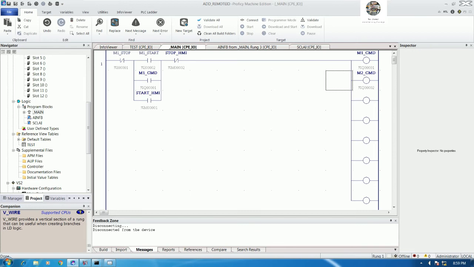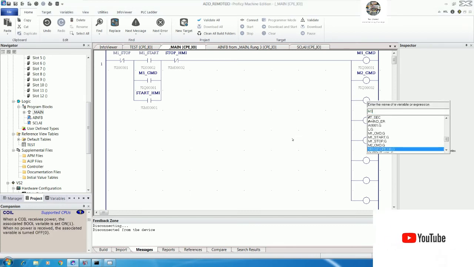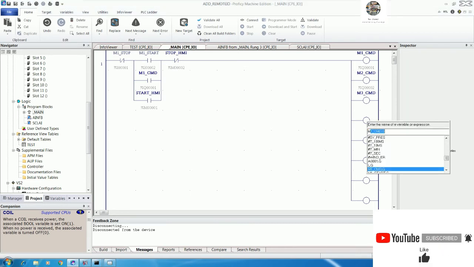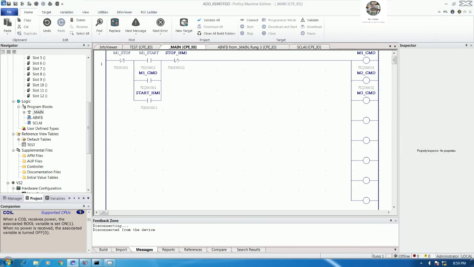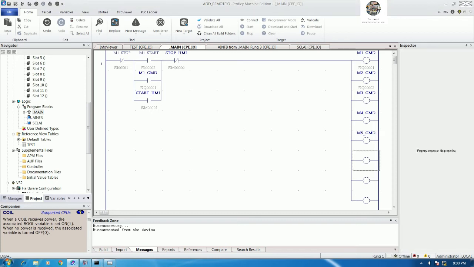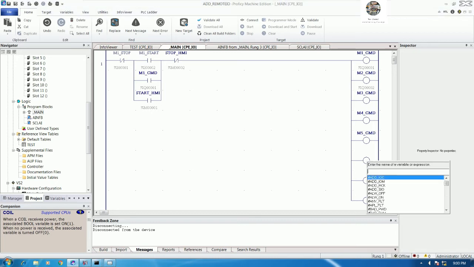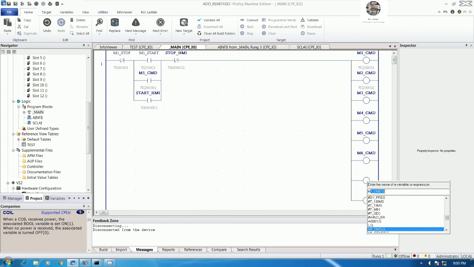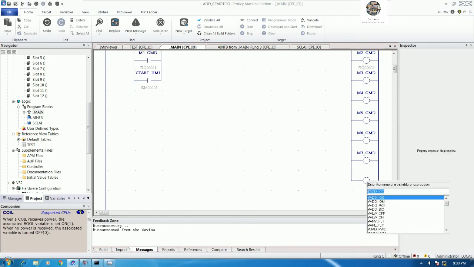So here we can use M3 CMD, M4 CMD, M5 CMD, M6 CMD, M7 CMD, M8 CMD.